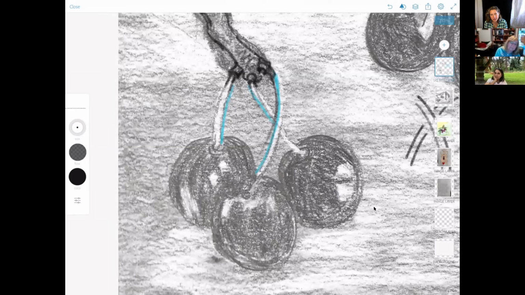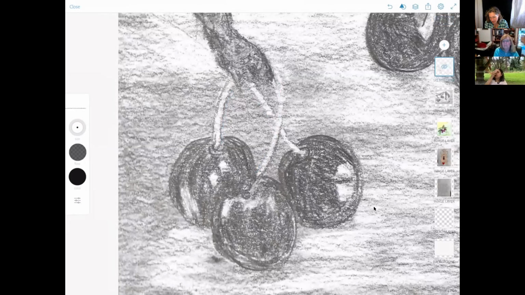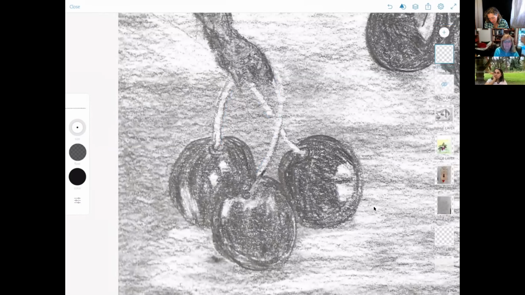So yeah. And notice, you guys, how subtle this is. All she did was this line down here. I'm just going to make it a little stronger. Just that little bit pops that one stem in front of the other. I know that seems really simple and basic, but it's real.